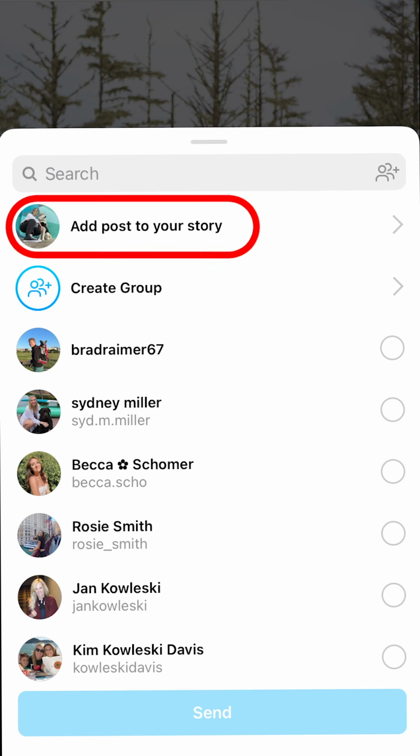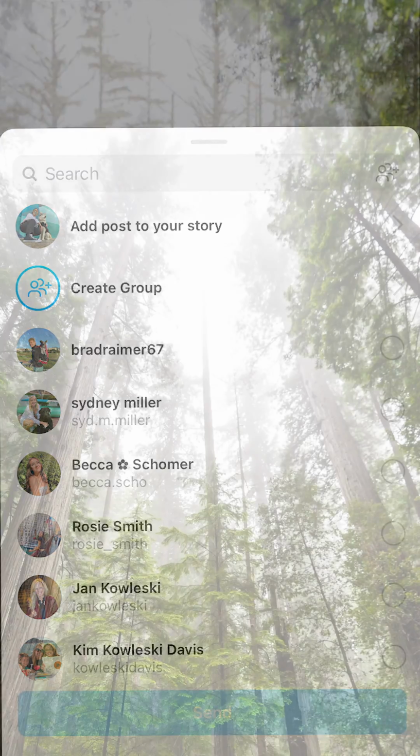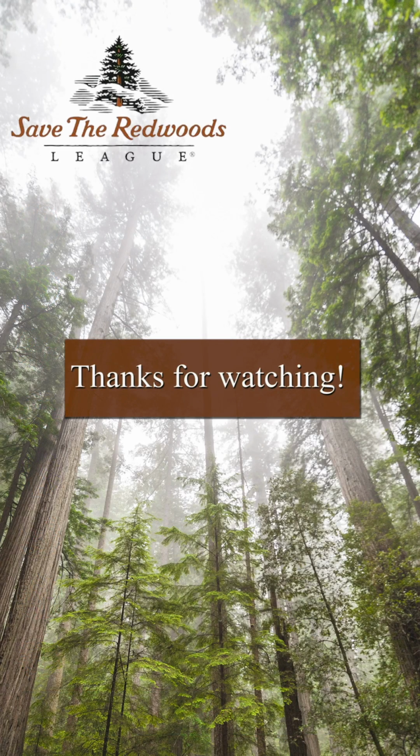You can also choose to share the post to your story. This will make it so all of your followers can see the post. Now you're well on your way to engaging with Save the Redwoods League's Instagram content.